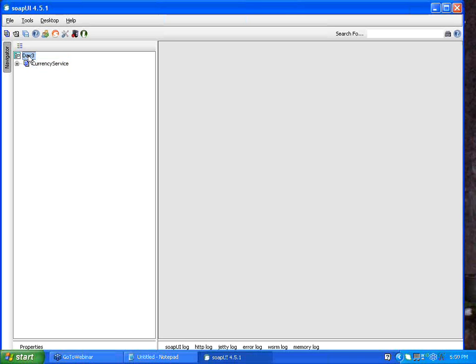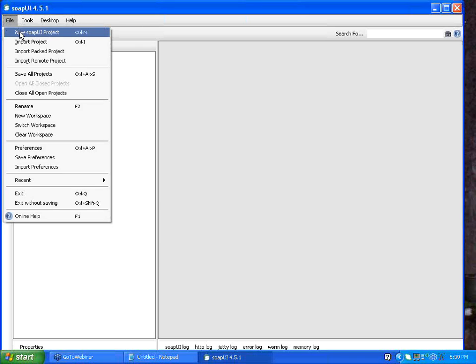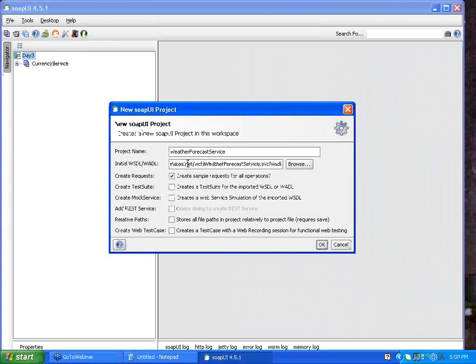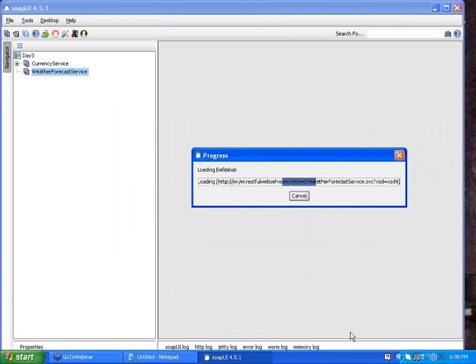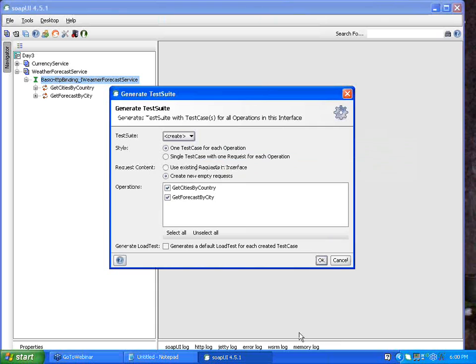Okay, I'm going to create a new project now. I'm going to say file, new SoapUI project. I paste my URL here and I'm going to tell SoapUI to automatically create the test suite and I'm going to say OK. Right? So there are two operations inside that web service. That is, there are two functions inside that web service. One is get cities by country, which takes a country name as input and gives all the cities in that country as output. And another one is get forecast by city, which will take a country name and a city name and give you the weather forecast of that particular city in that country. Right? Now I'm saying okay.